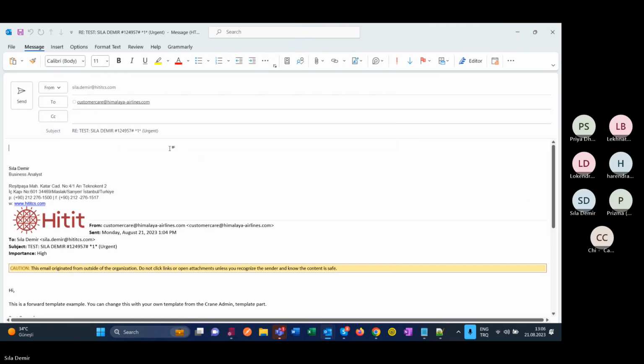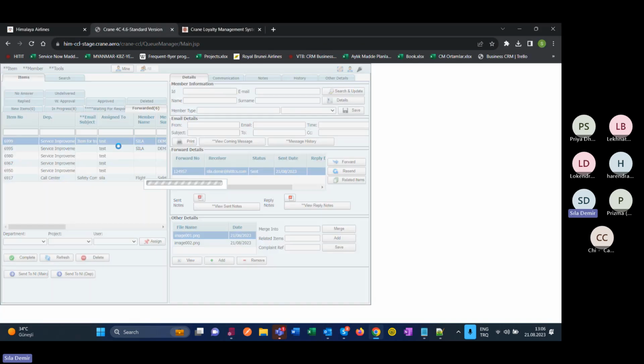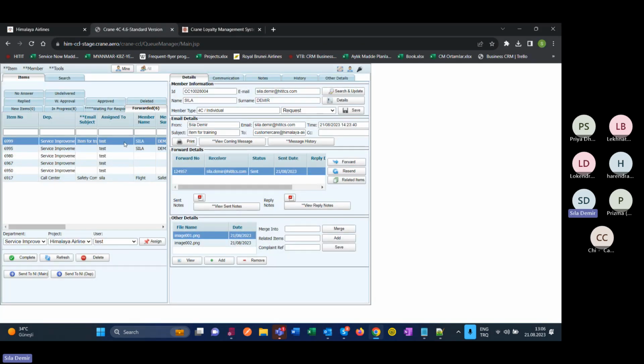Reply. This message has been replied by Slav, for example. So I can send my mail. So what will happen? These item status will be changed. I mean, this item will be removed from the forwarded list, and it will go to the reply tab because the department has replied to the message, and that's why the status must be changed from forwarded to reply tab.